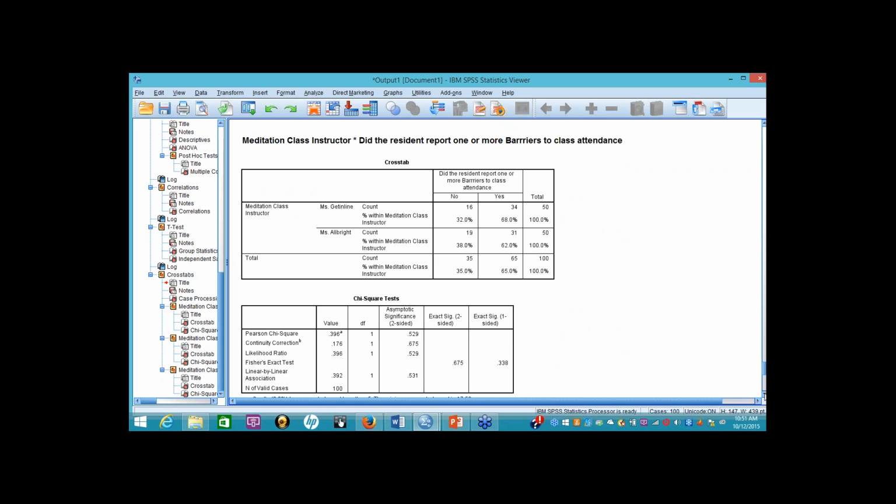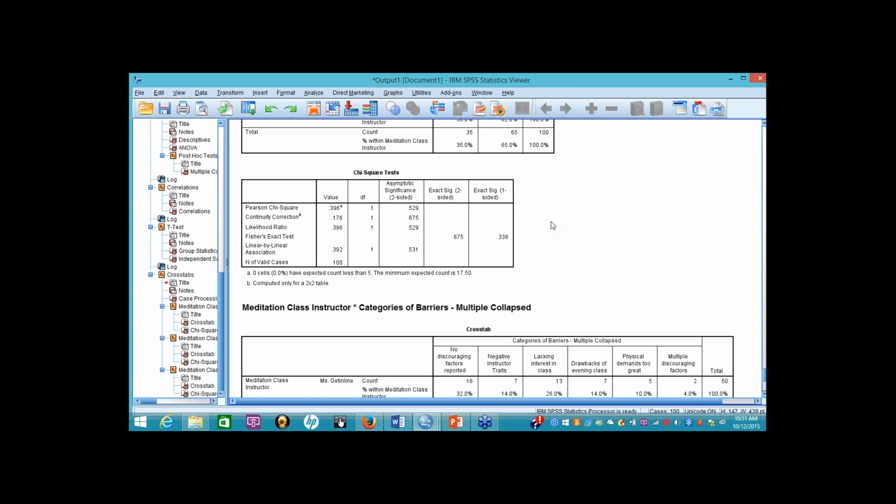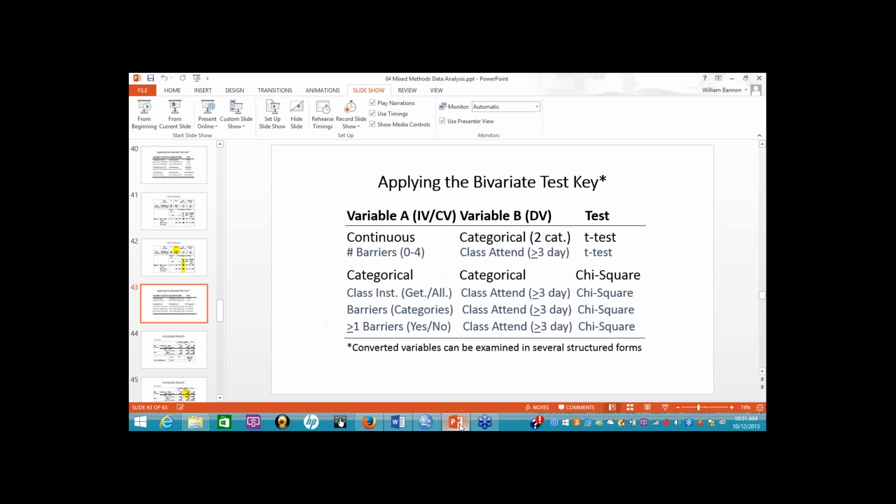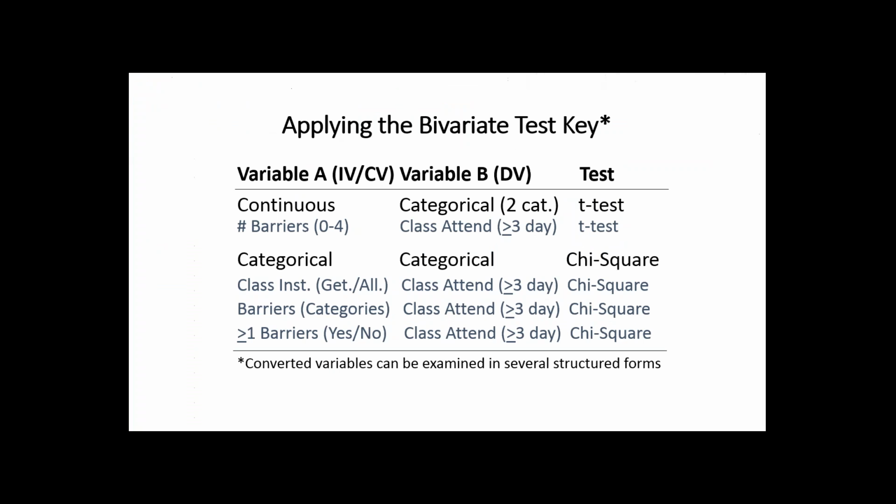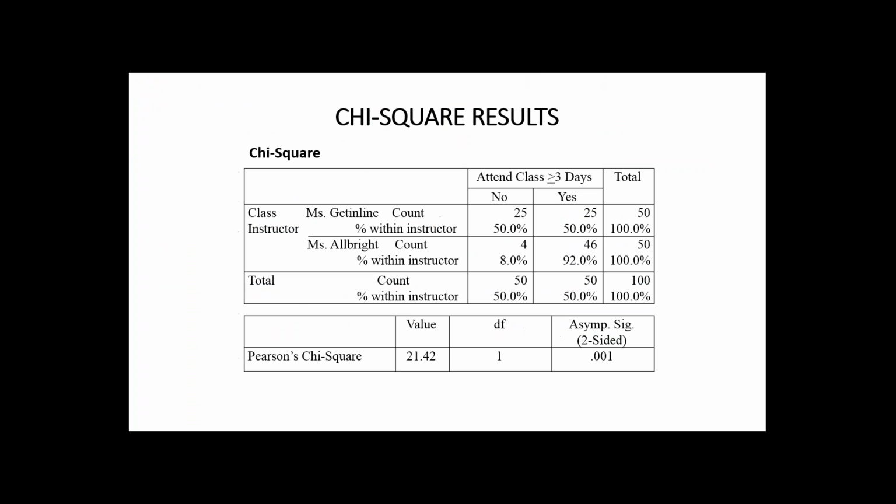However, when you go down and you look, did they report more barriers to class attendance? Not so much, right? So the real variable of interest becomes, the only thing significantly related is this chi-square, and we have these to look at, right? So we see it's significant on the bottom.